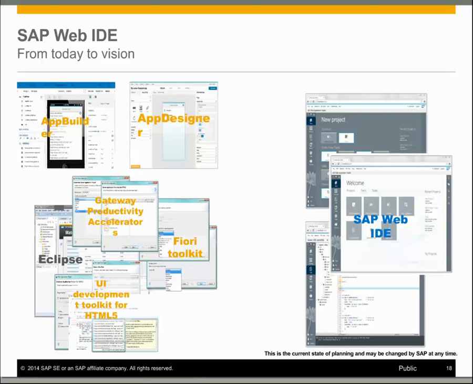So why Web IDE and why now? I mean, if you look at different tools that SAP was offering in the past, we had so many different tools for developing apps, like App Builder, App Designer, Gateway Productivity Accelerator, Fiori Toolkit, and whatnot. So it was too confusing for our users to create applications. They were not sure which tool to use and when to use and things like that. So SAP's vision was to come up with one unified tool that can serve all this.